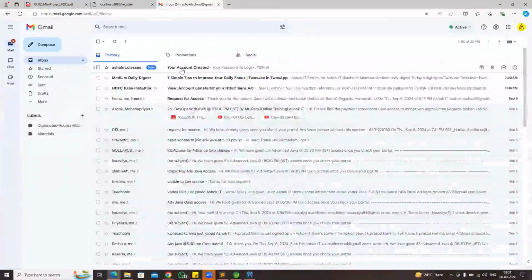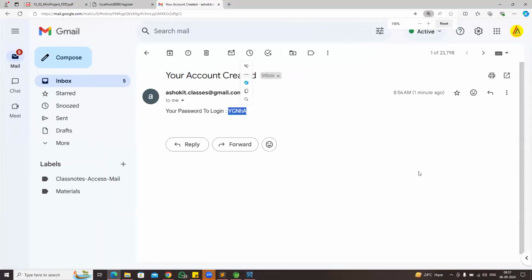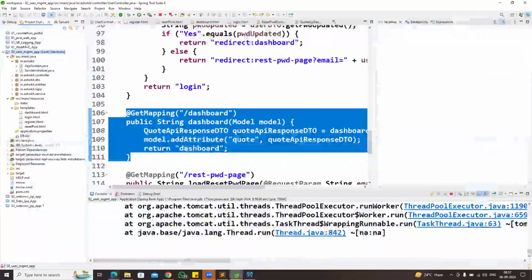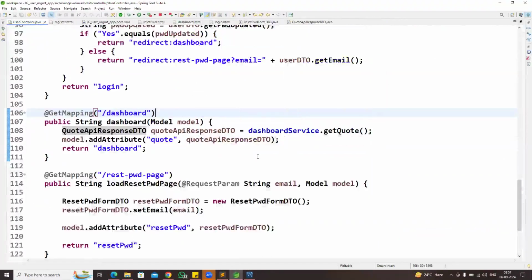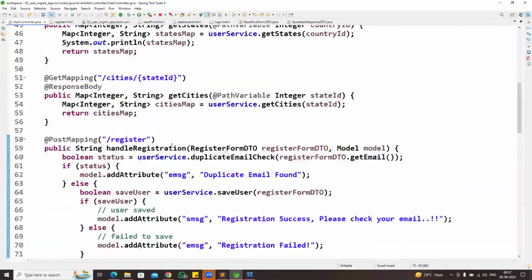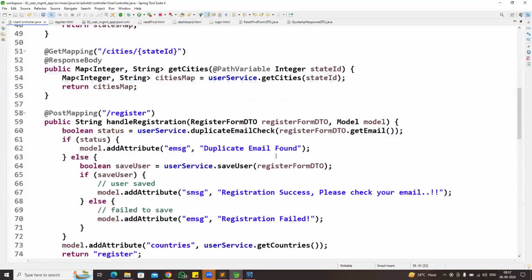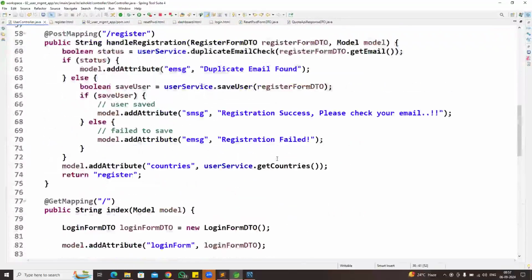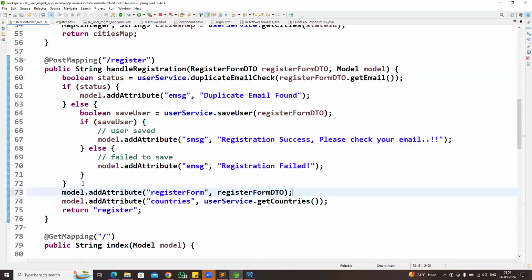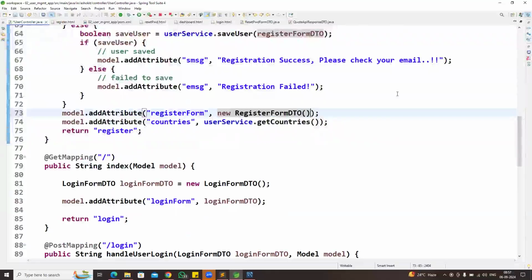I got the email also: your account is created, your temporary password. I got the password to my mail ID also. So let me fix that bug as well. Once the registration is completed, when we are redirecting back to the registration page, it is saying that the binding object is not available. This binding object is not available when the form is submitted successfully. Country is available, but the registration binding object is not available. Let me send this binding object also. You can fix this issue by using model attribute, or you can send the new register form DTO.